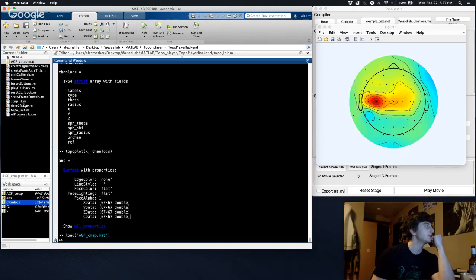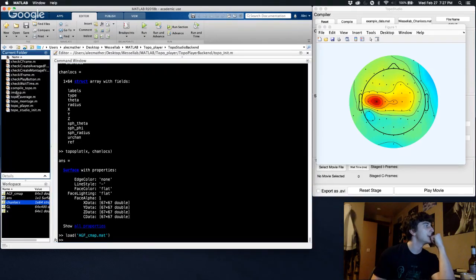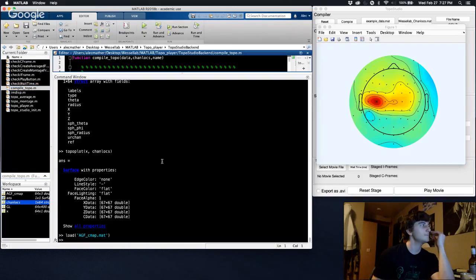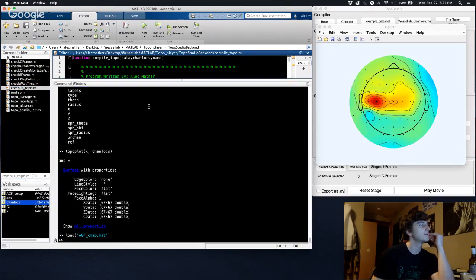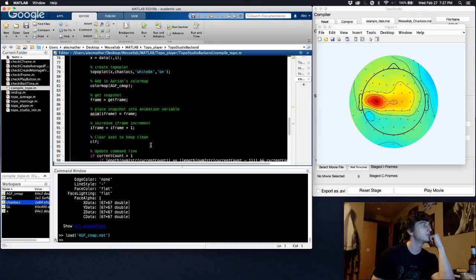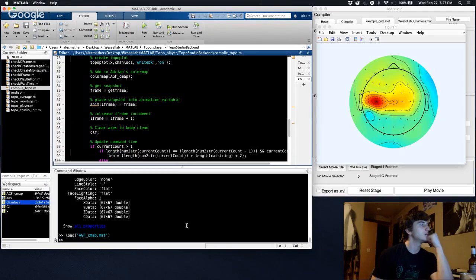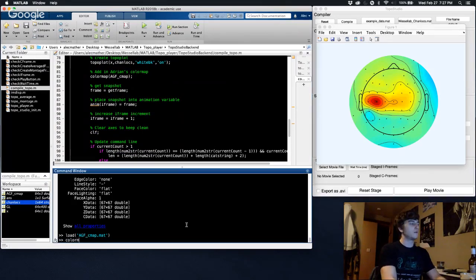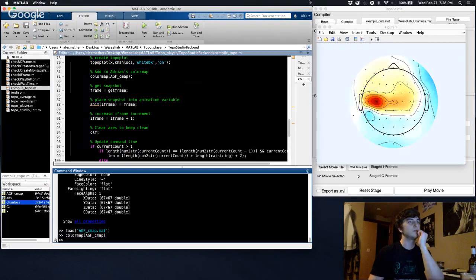Forget how to do this. I think it's in the compiler. Hold on. Compile. How do you filter out? Okay, just color map, and then AGF map, which is what we just loaded in, and then cool.